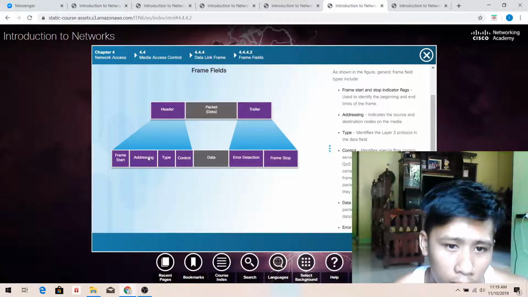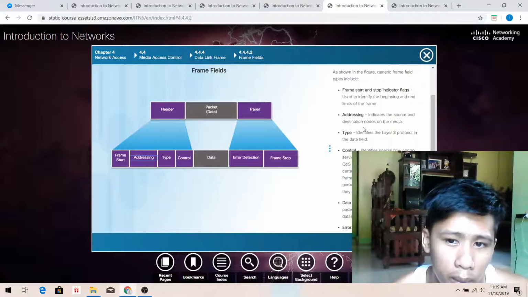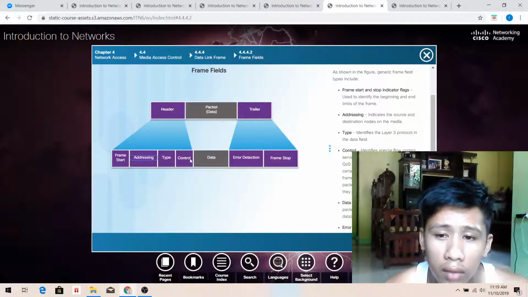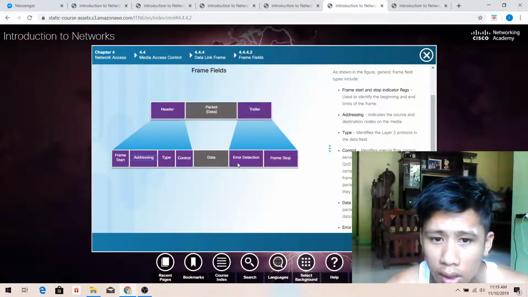The first one is addressing. Addressing indicates the source and destination nodes on the media. The second one is the type. It identifies the layer 3 protocol in the data field. The third is control, and it identifies special flow control services such as quality of service.